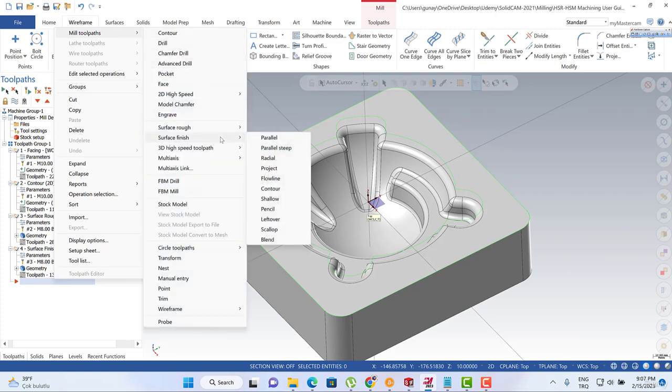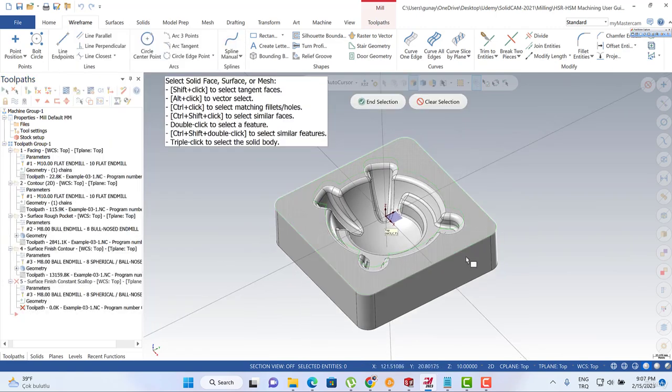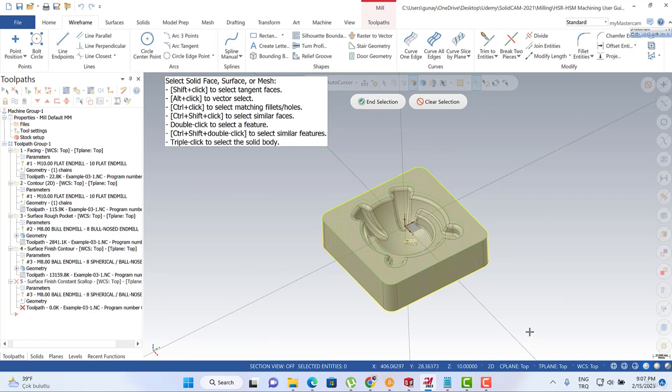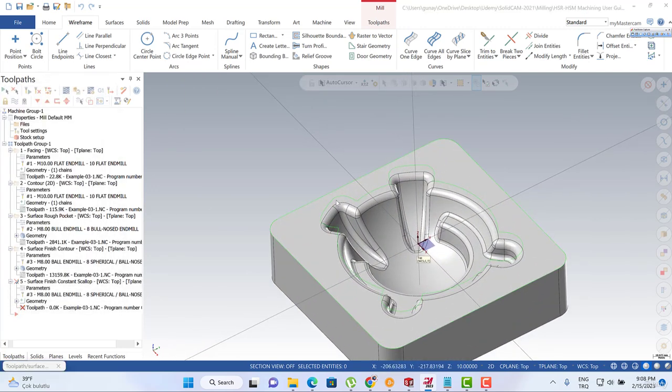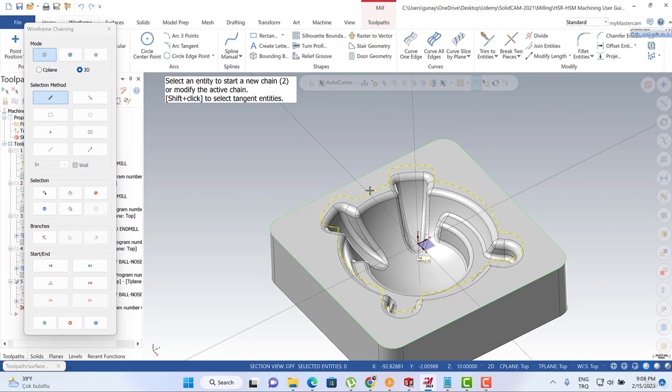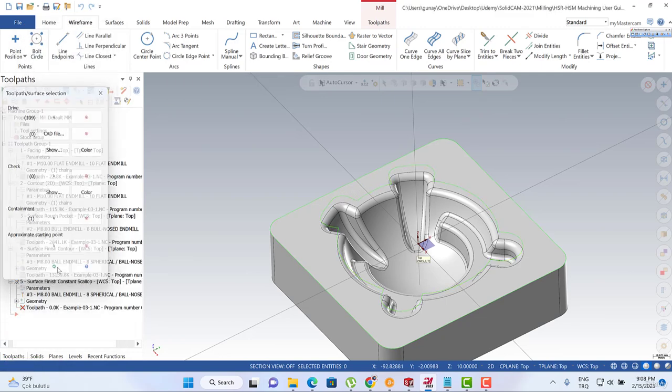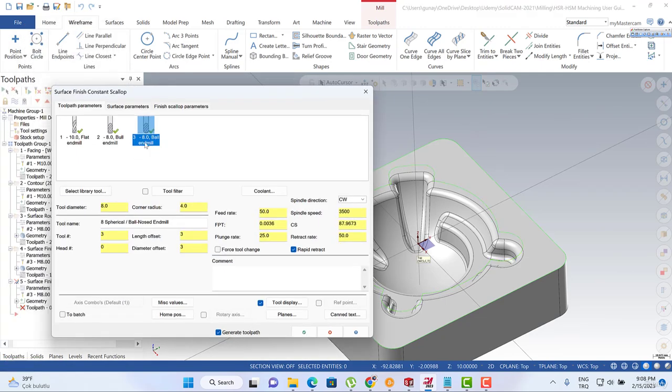I'm gonna turn back to Surface Finish and Scallop toolpath. And then let me select my face and hit the enter button. And then we just need to select our boundary and then hit our button again. And this is gonna be my tool. And let me write the feed rate and my cutting speed.